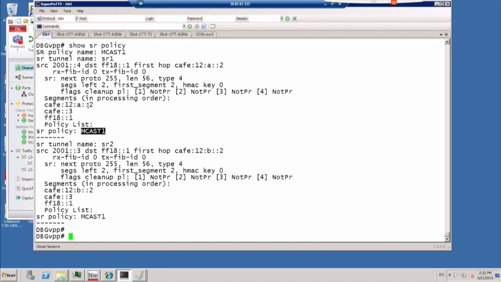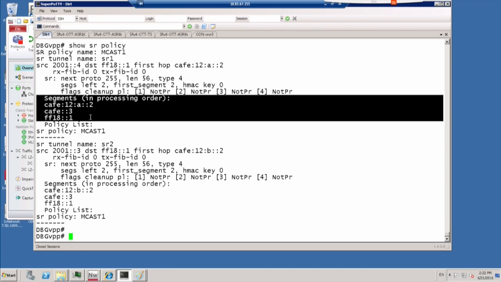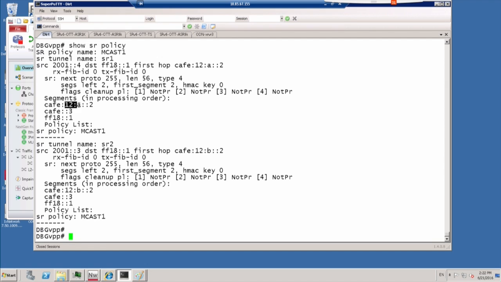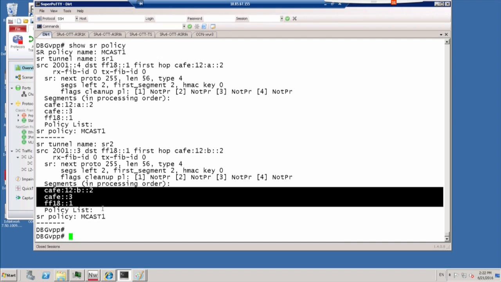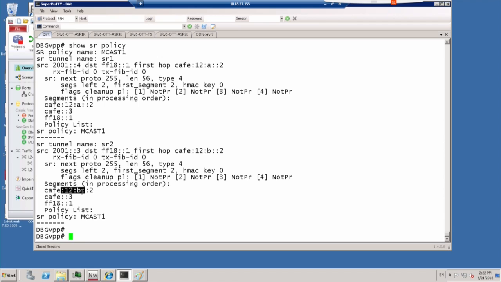If you look, I think the most important thing to take a look at now is the segments of those policies. The first policy, if you remember, says go to CAFE2, the top interface 12A, go to CAFE3, that's the SR1K, and put the multicast address at the bottom of the instruction set, FF18. If you look at the second policy, I have exactly the same with the difference of the first segment, which says go to the bottom link 12B.